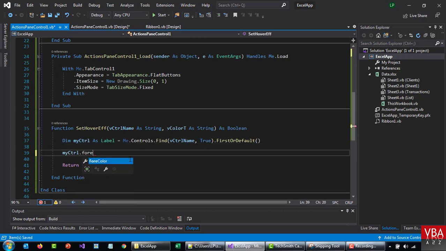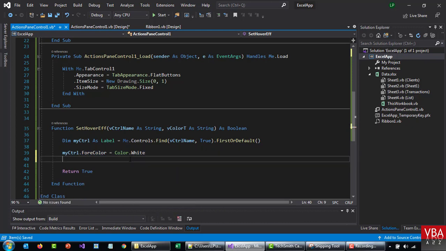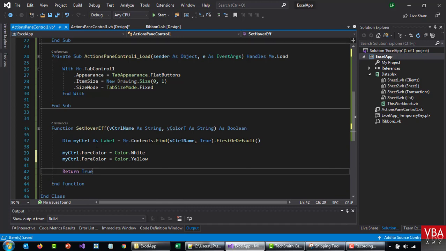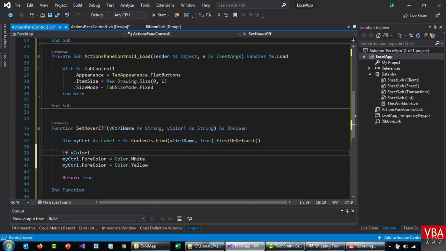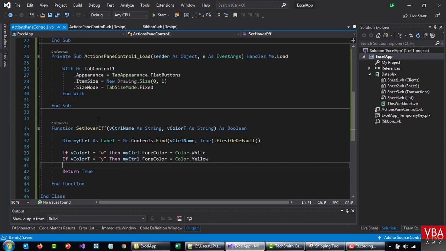Dot for colors equal to color dot white, and the other one is going to be yellow. You can also specify RGB color, and there are ways to do that. Now, for example, if this is yellow, or I mean, say W, then we will change this to white. Similarly, when the value passed here is white, let's change it to yellow, okay?